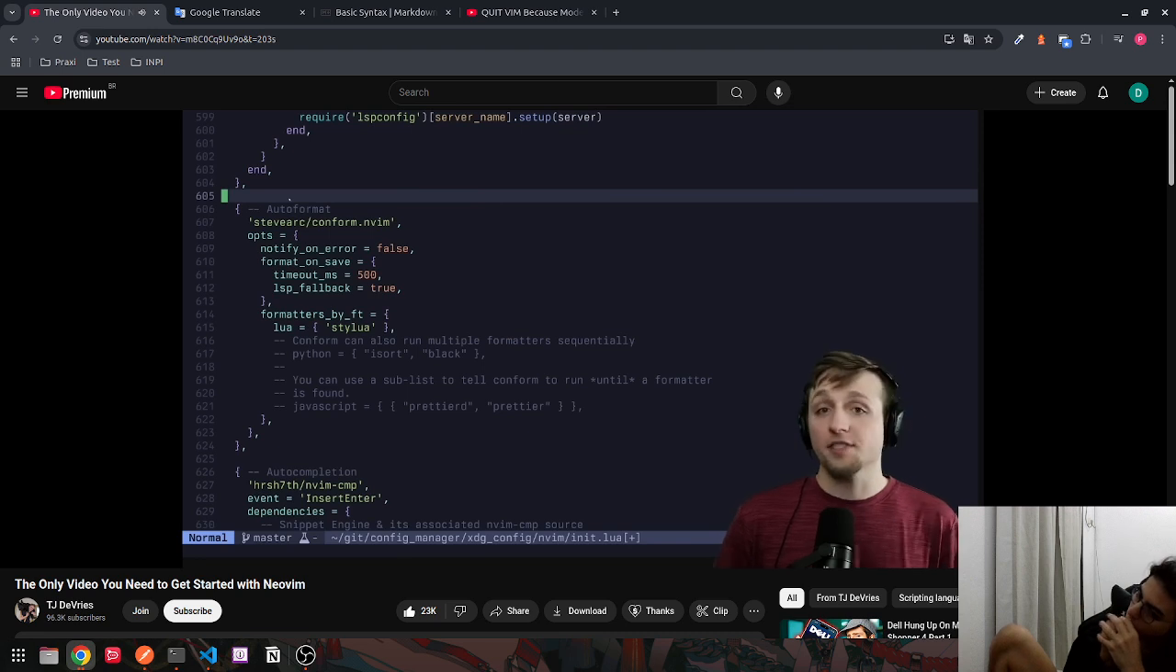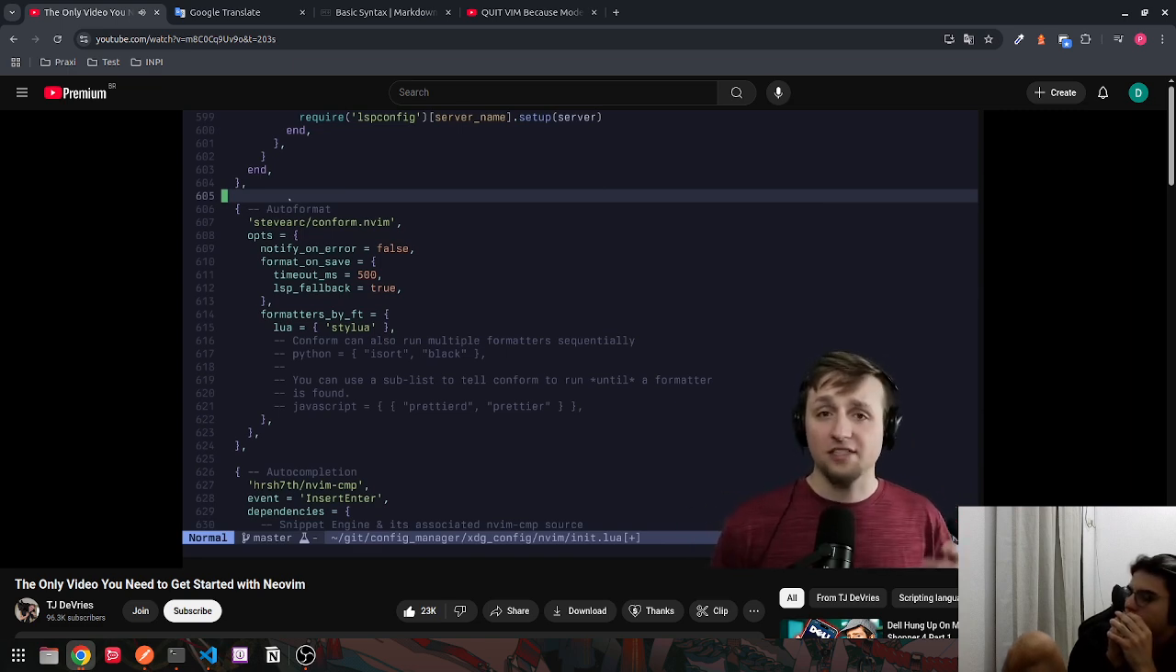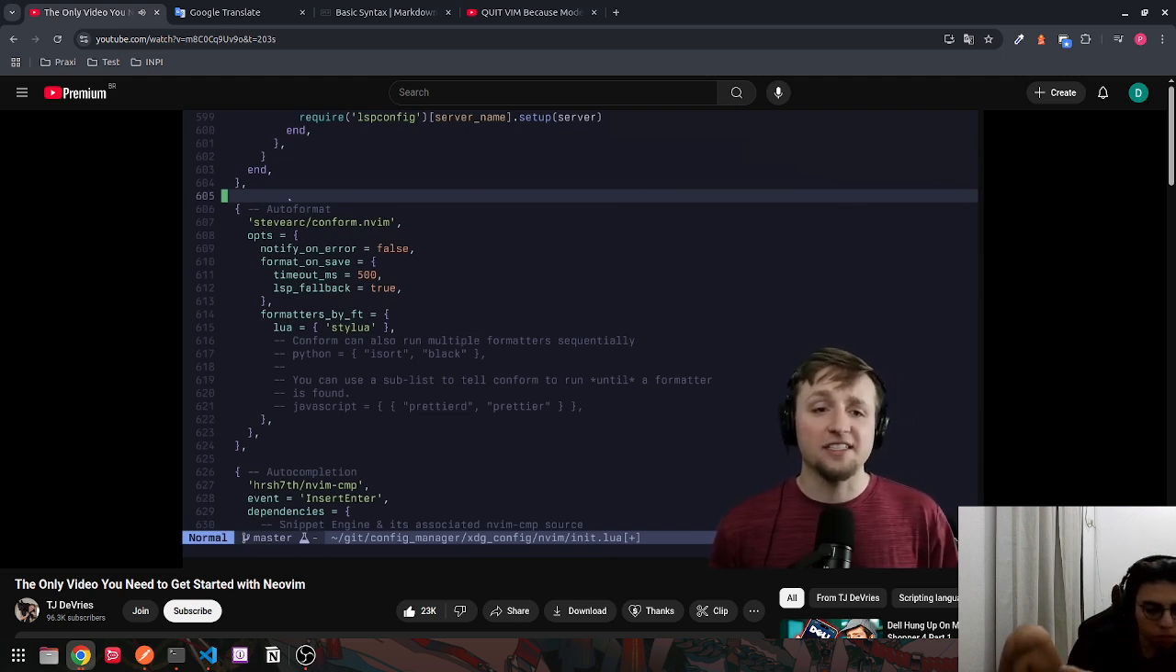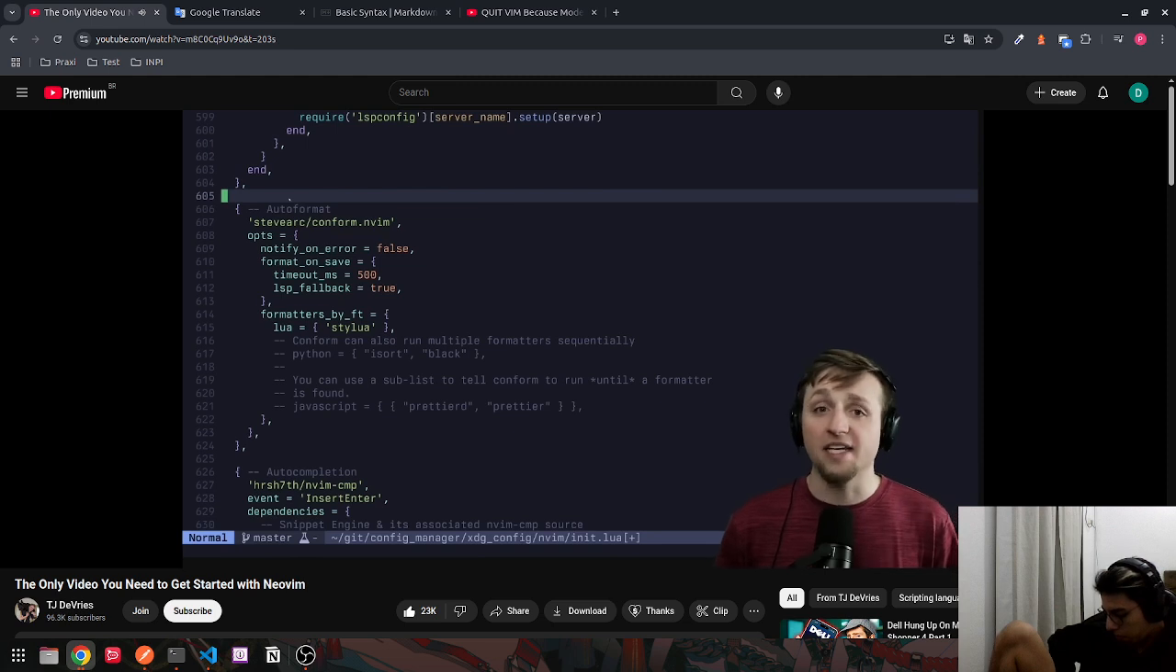A feature most LSPs include is the ability to format your file. However, there's no automatic setup for that in Neovim to run that on save or to manage the interactions between external formatters and the LSP itself. One thing that's really nice is this conform.nvim plugin. We can set it up to format on save automatically, and it will fall back to calling the LSP formatting if we couldn't find an external tool to do that formatting.